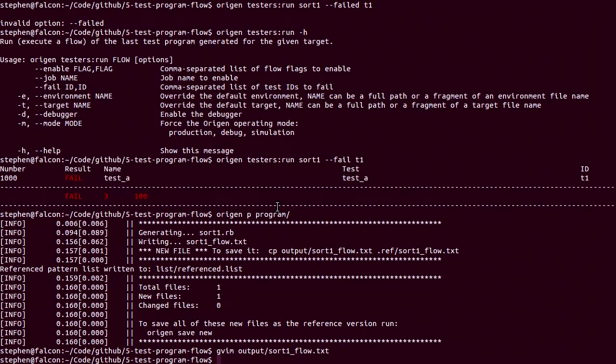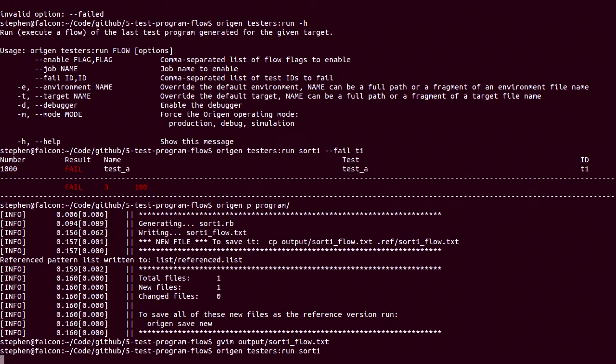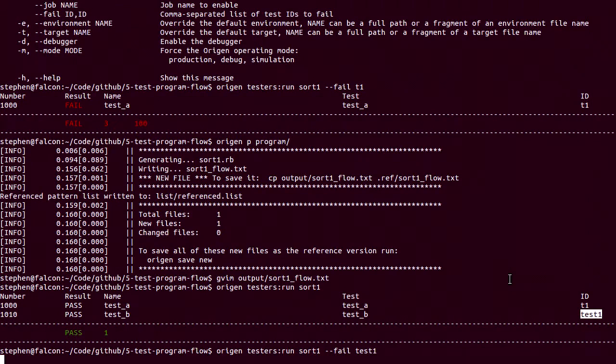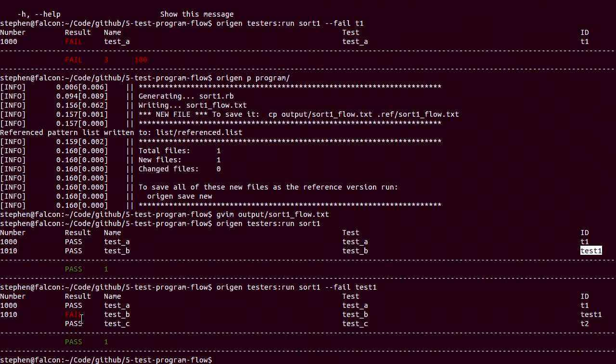Now, of course, this will work in the console if we try and run that. So we can run it first of all. We don't get test C running this time because test B didn't fail. But if we make test B fail, the ID is test1, then we can see that this time, okay, that test failed, but the flow did not bin out, and instead it went on to run test C, and that's doing exactly what we want it to do.